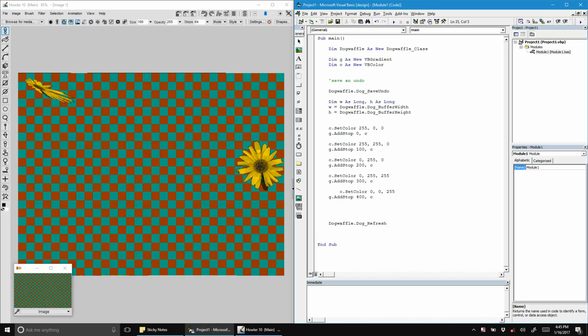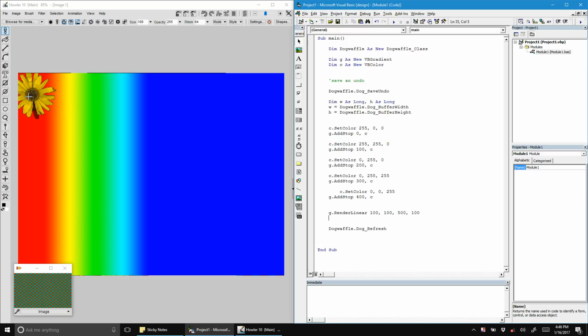Let's do g.render. Now let's do render linear, and we'll give it an x position and a y position. Say 100, 100, and comma, let's see, x2 will be 500. No, let's do 500, 100, whatever. And let's render that. And there we go. Since we did a linear line with y both being on 100, we get this line going across there.